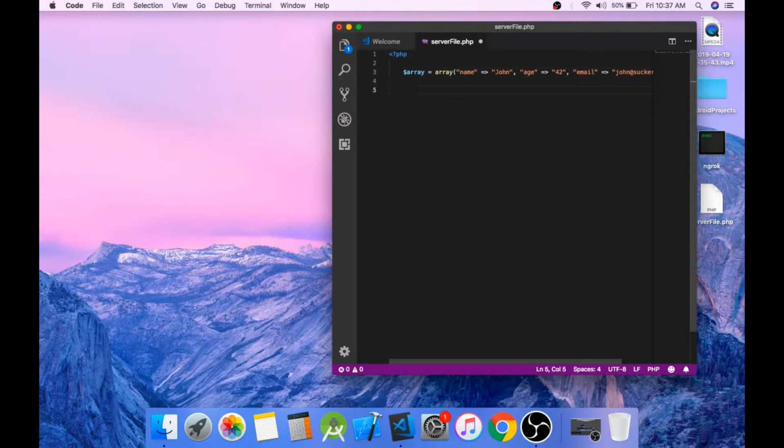and then we can echo this array in the form of JSON encode $array. We will be fetching this JSON object through our Android code. Save this file.